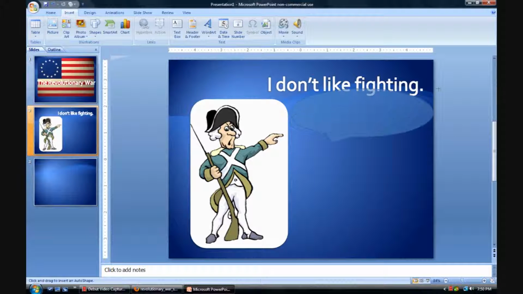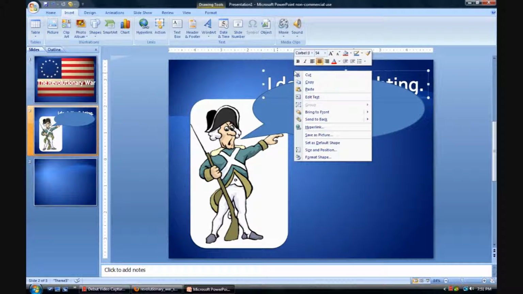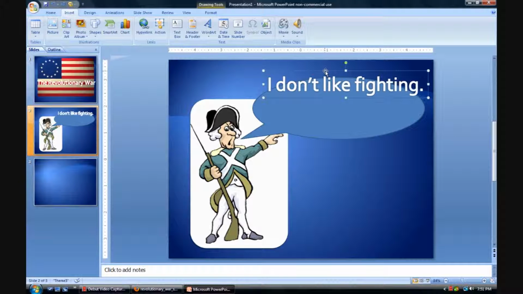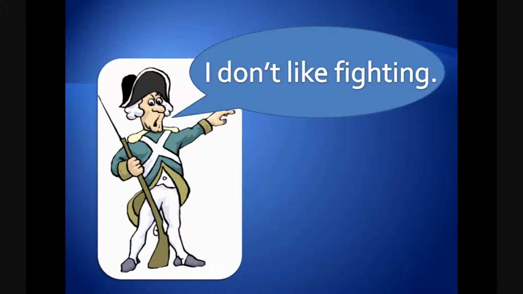Now I'm going to come over here, design my callout, kind of overlap it, scooch this over, make it look like he's saying that, resize it a little bit just by clicking on the sides. Now I want this text, but I need to bring it to the front, so I'm going to right click it, bring to front, and now I can drag it and put it right in the box. And now I have a panel that looks just like something out of a comic. I don't like fighting. That's what the character's saying.